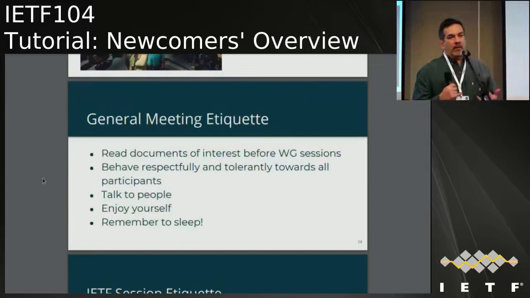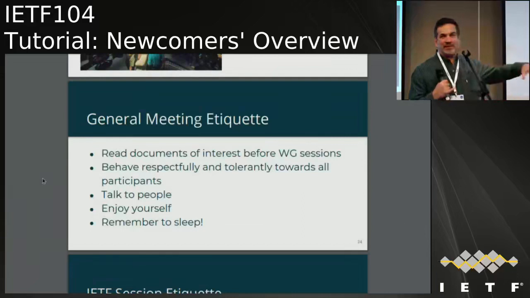We're working really hard, the second bullet, to behave respectfully and tolerantly. We're all computer nerds, so we tend not to be the most socially pleasant people all the time. Us accepted. That's why we're here.